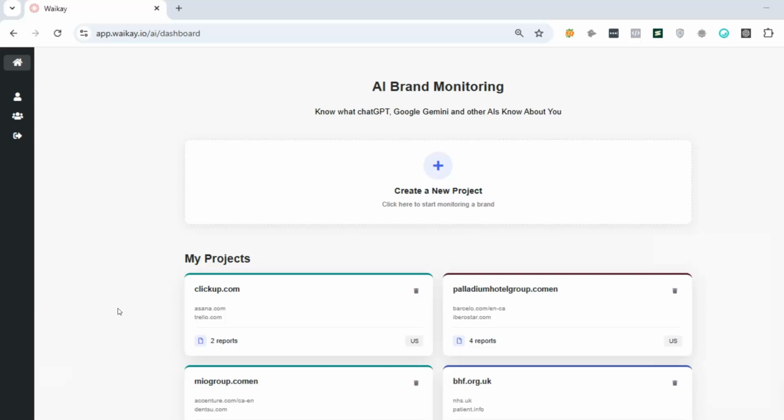In this tutorial, we'll show you how to use the LLM Action Plan, an essential feature in Waikay's topic reports that gives you practical recommendations to improve your brand's visibility in AI-generated responses. We'll use the topic report for ClickUp.com on project management software as our example.